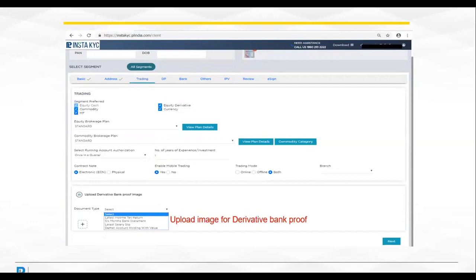That would be upload image for derivative bank proof, which has 4 options as you see. That's the latest income tax returns, 6 months of bank statement, latest salary slip, and the demat account holding with the value. After you select and upload, choose the bottom button, that's the next.